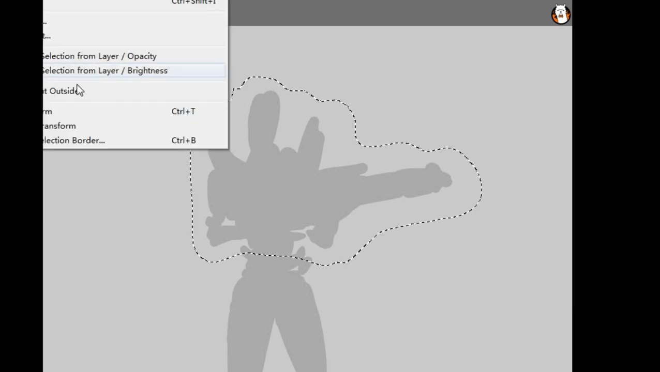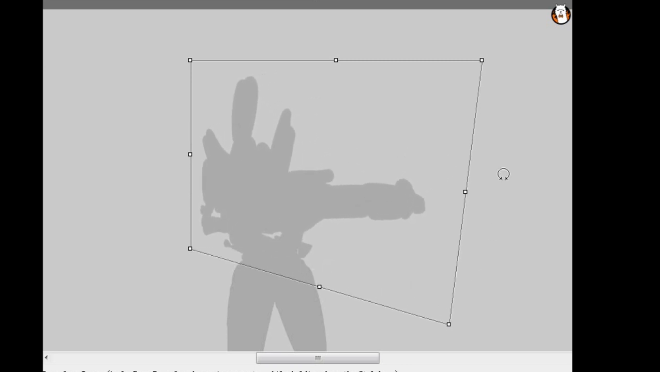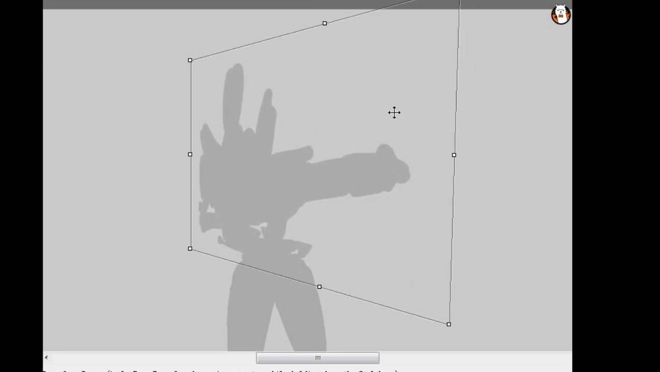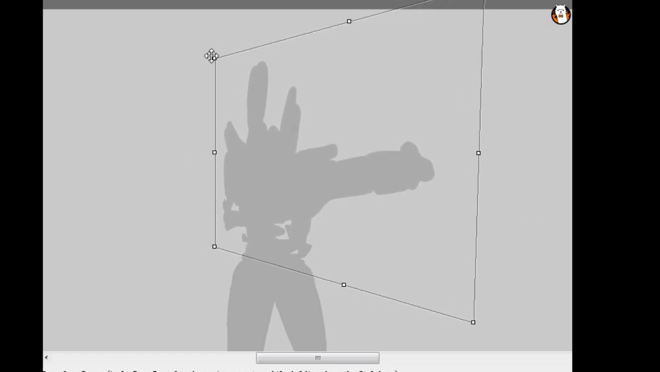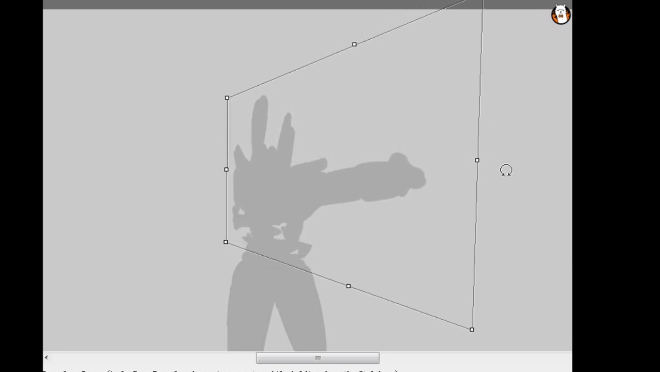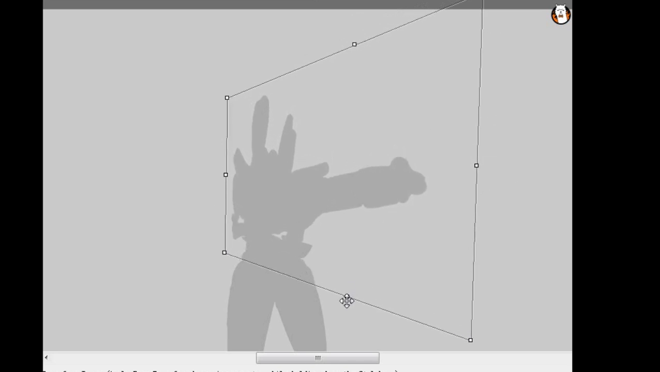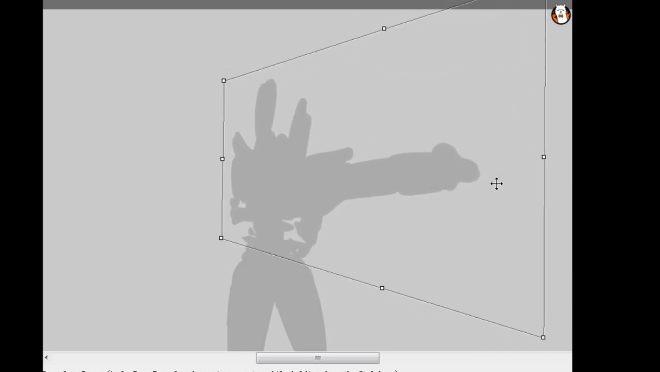I'm going to go to select, and I'm going to go to transform. Now, what I'm going to do is hold down control on the keyboard, choose a point, and start moving this. You see how cool this is? I can move that across. It's still like a flat object, but you see what I mean? It gives you some control over what kind of angles you want or things like that.